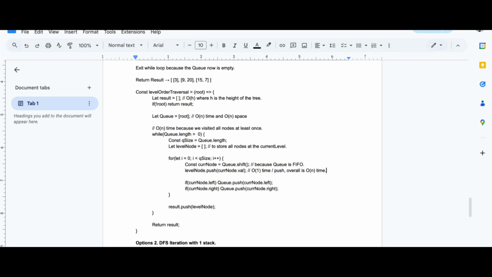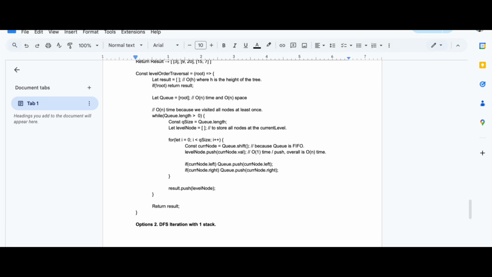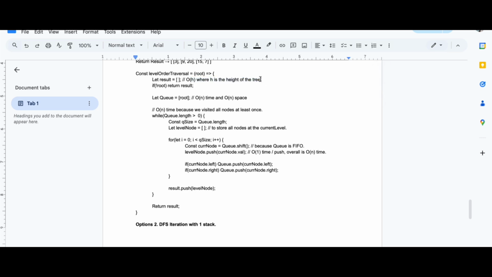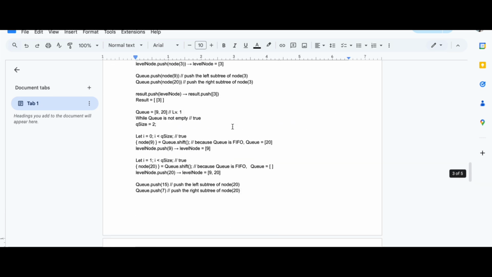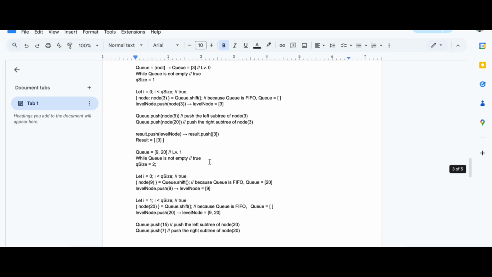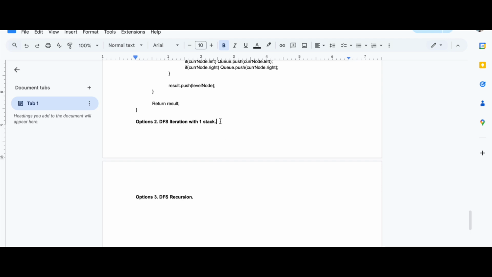Sorry, this one should be O(n) space, where n is total nodes. So overall for this solution, it will be O(n) in time and O(n) in space. Let's move to the next solution.